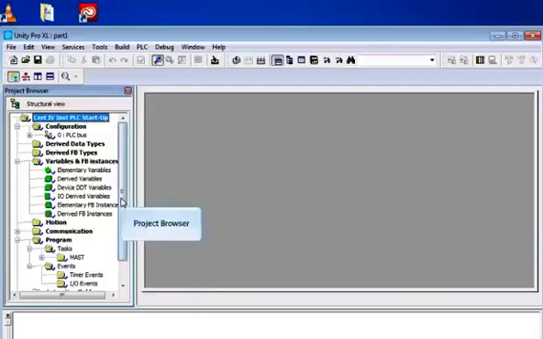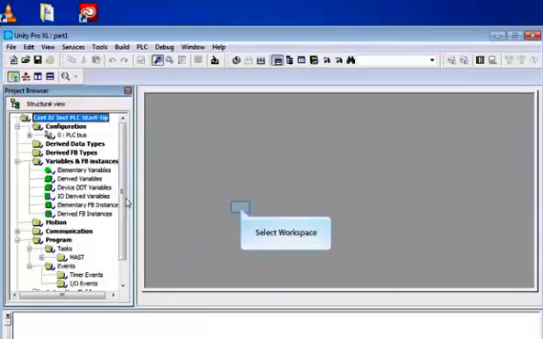Okay, on the left hand side here we have the project browser. On the right hand side is the blank screen where all of our programs are going to be displayed. Notice that a new toolbar has been added. Depending on which screen we've got open, our toolbar is going to change.